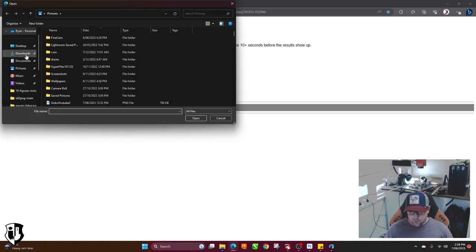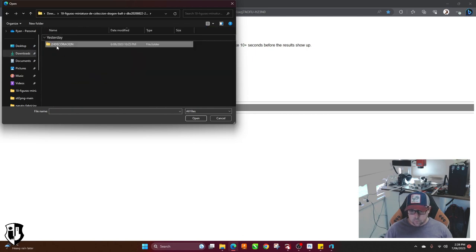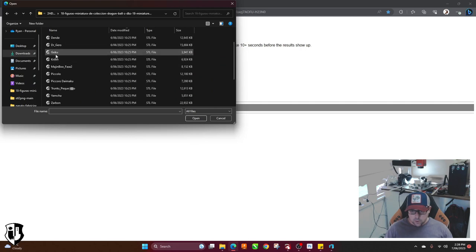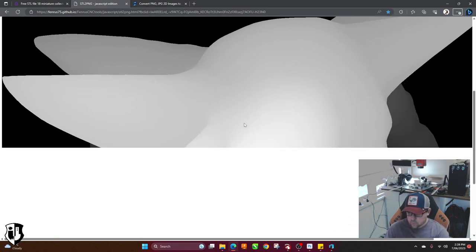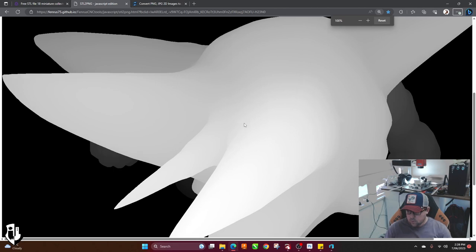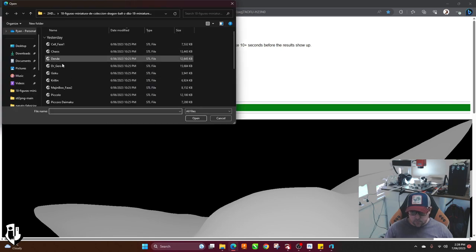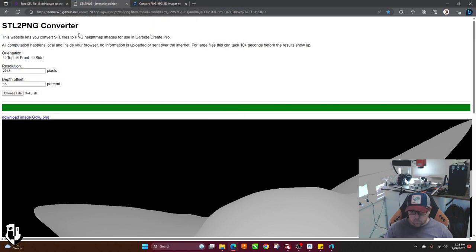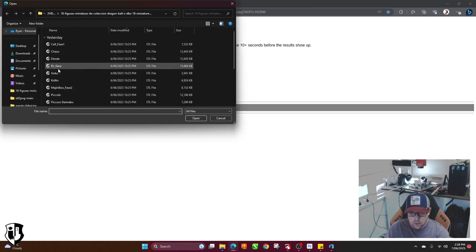And now we'll choose that file. Pick Goku. And it's as simple as that. I pick the top. Oops. Try that again. This website has a bit of a glitch in it, so we've got to refresh it to go back to the start. Change the settings back again. Pick front this time. Choose the file again.